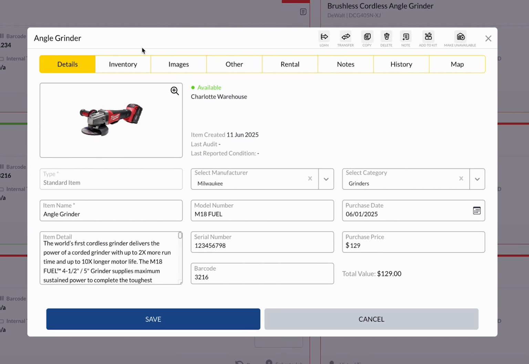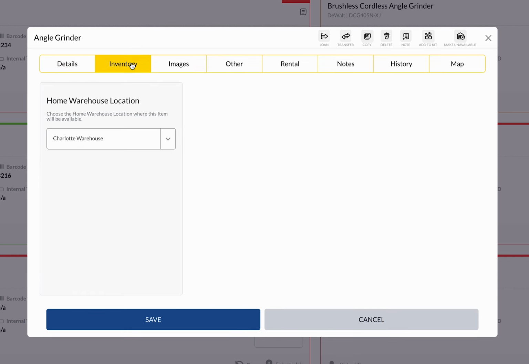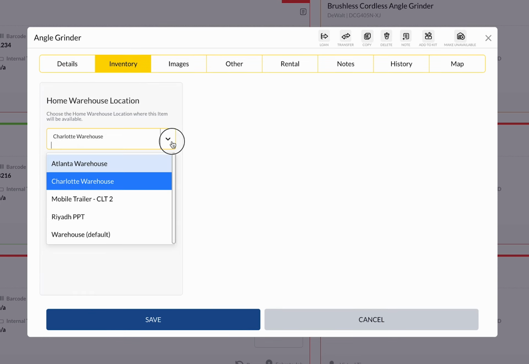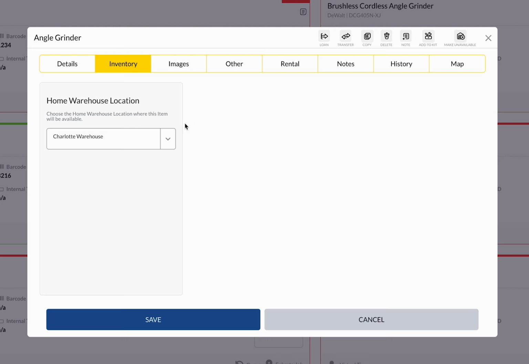When working with standard items, each one can be assigned to a home warehouse location in the Inventory tab of the item record. The home location is the warehouse the item is typically kept when not loaned out. If no location is selected, your default warehouse will be used, which is defined in your location setup.